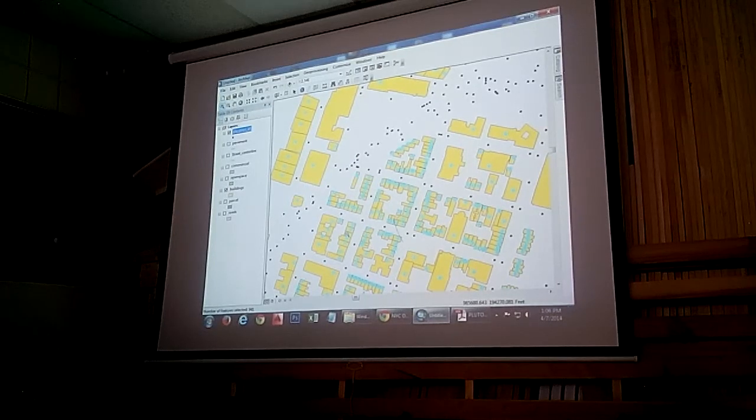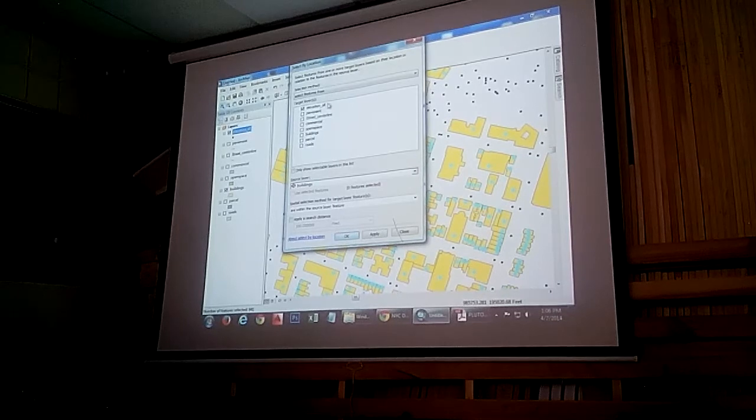Yes. Sorry? Which one I used to select? Okay. It was select by location. My target layer was elevational. Yeah, the last one is "are within the source layer feature."